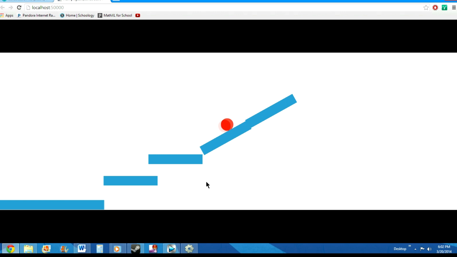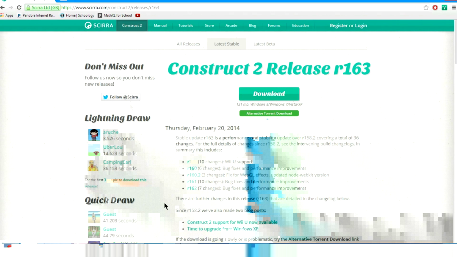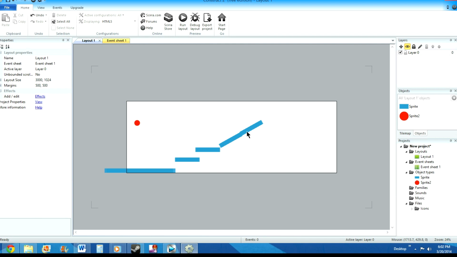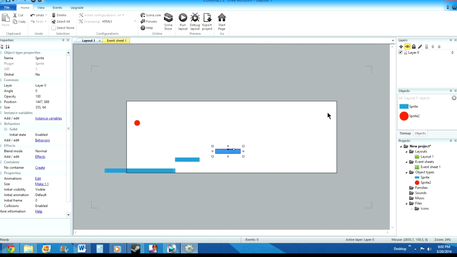And then, there you go. So now you have a little bit more complicated level, in a sense. So we can go back, and then we can add just cooler things like checkpoints and finish lines.